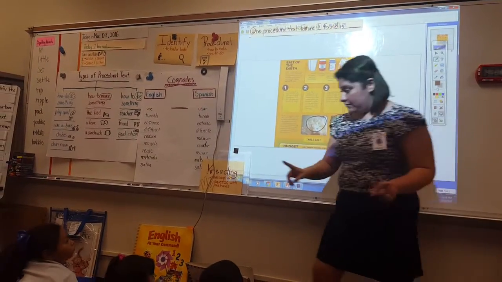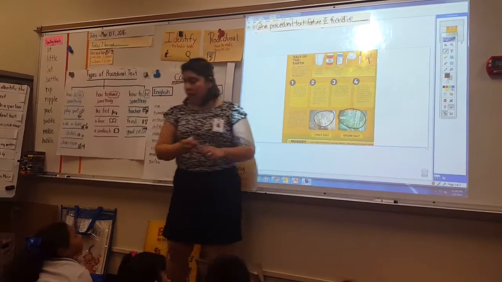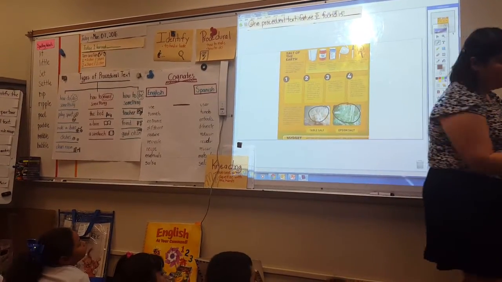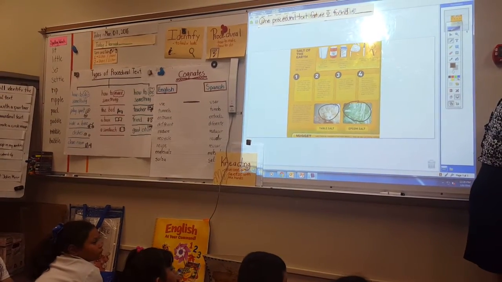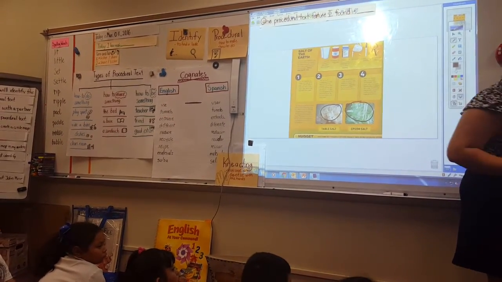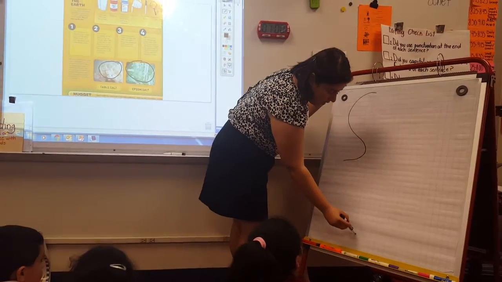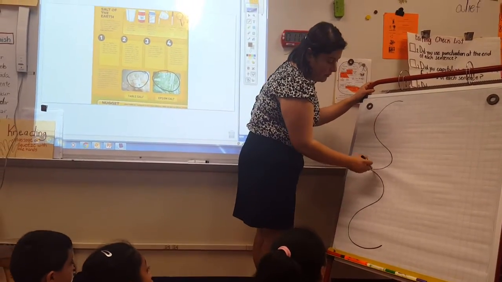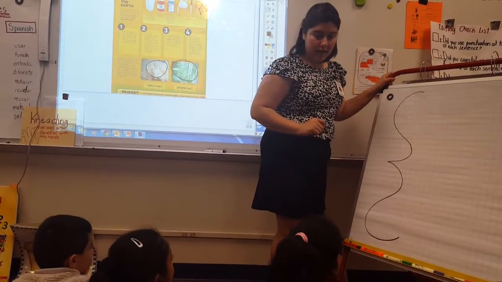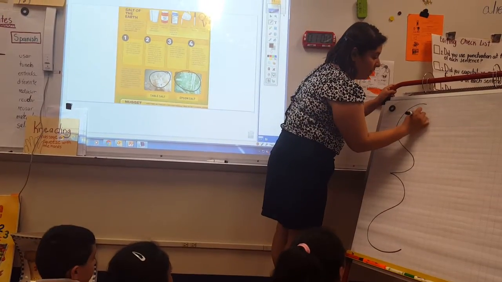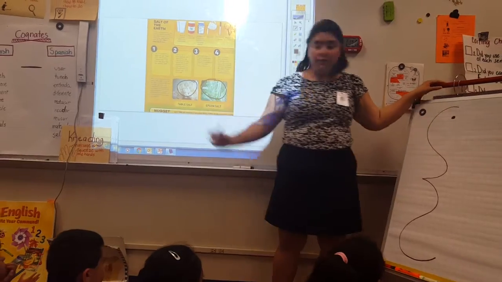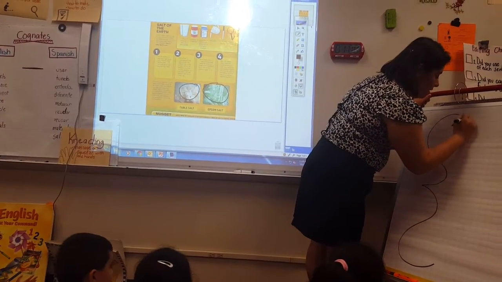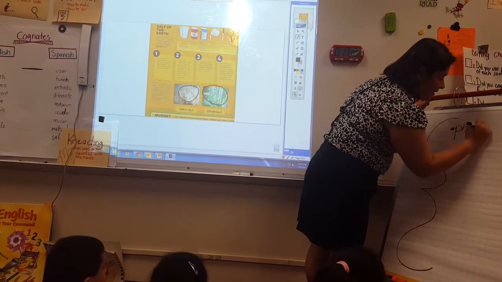This is what you're going to do, okay? On your piece of paper today, you're going to do what we call a brace map. So you're going to make a big S like this. Then you're going to make another big S down here, kind of like an upside down S or backwards S, okay? And on here, we're going to write all of the text features we find. Okay, so we found photographs. So let's write photographs. Anybody sees another one?